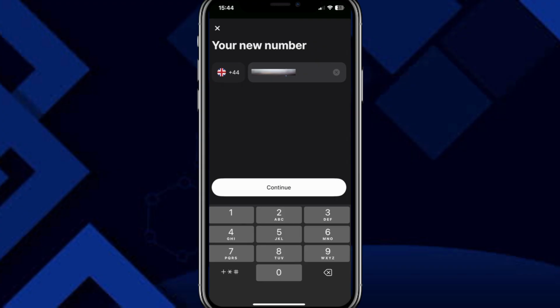Now follow the on-screen instructions to verify the new number. Revolut will usually send a one-time code via SMS to the number you just entered. When the text arrives, type the code into the app. If your device suggests an autofill, confirm that it matches the code you received.